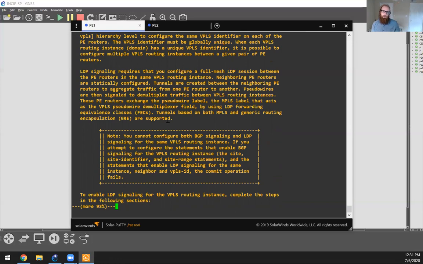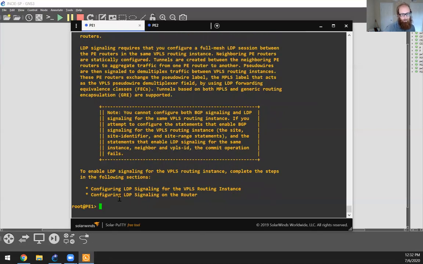To complete LDP signaling for the VPLS routing instance, complete the steps in the following sections. Configuring LDP signaling for the VPLS routing instance, configuring LDP signaling on the router. Okay, so you can see very clearly this leaves a lot to be desired.